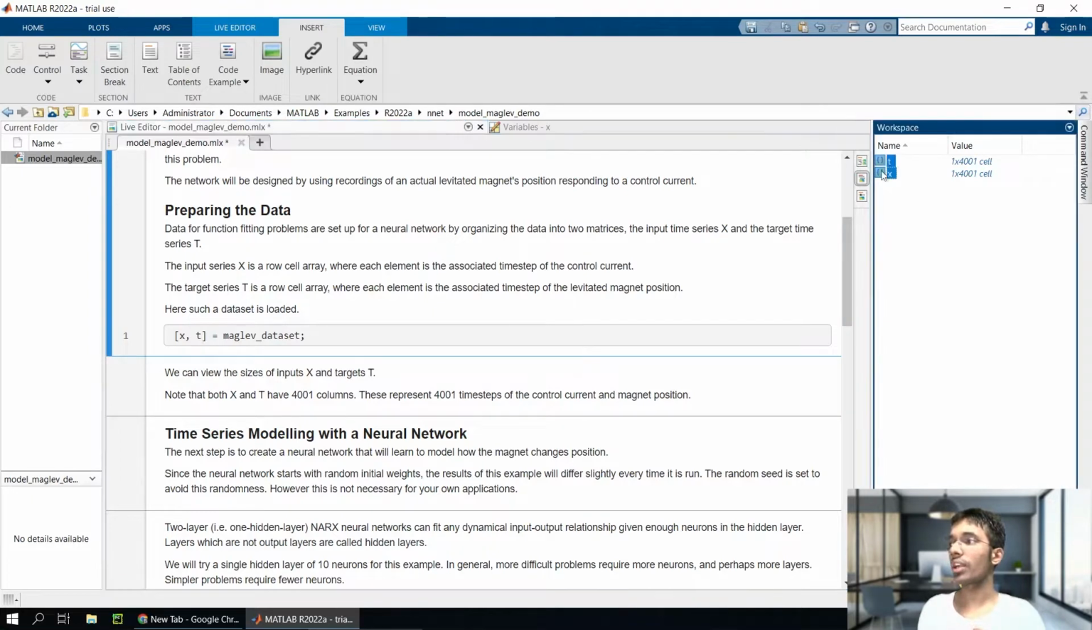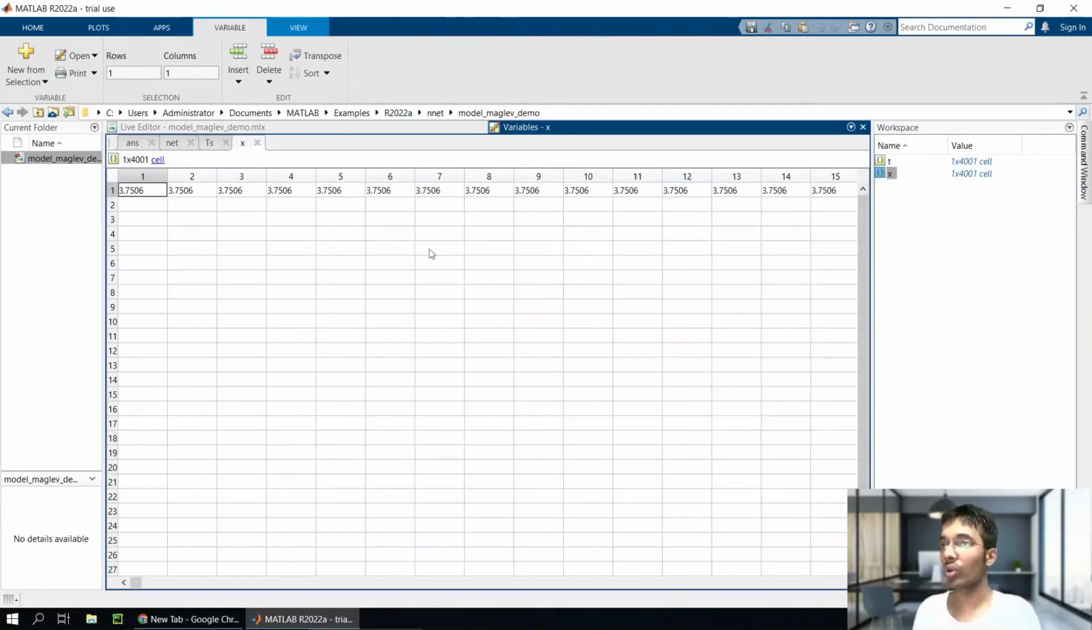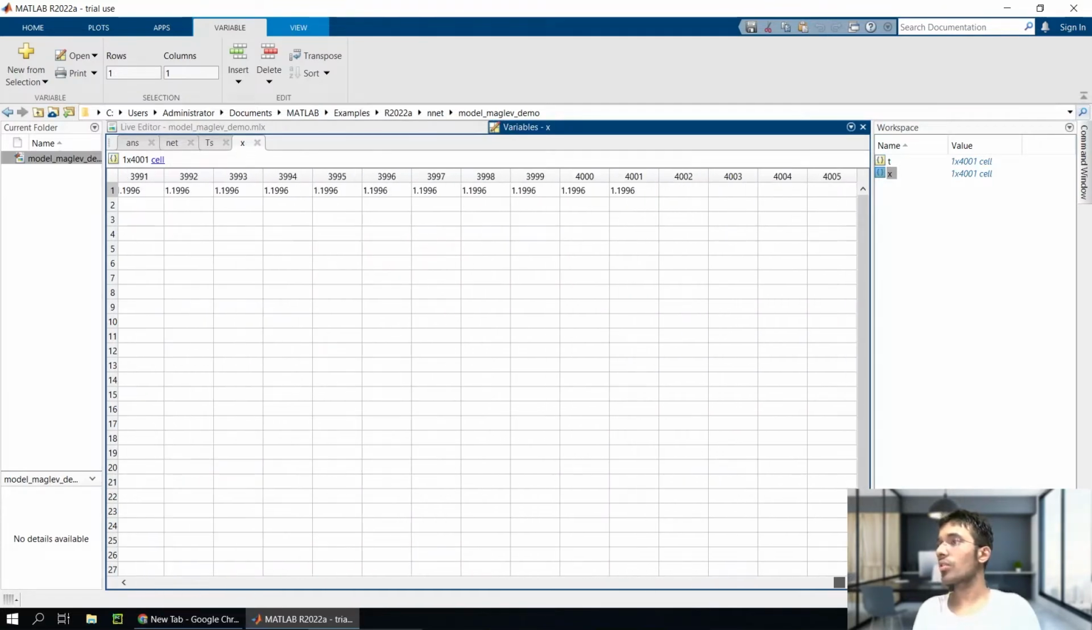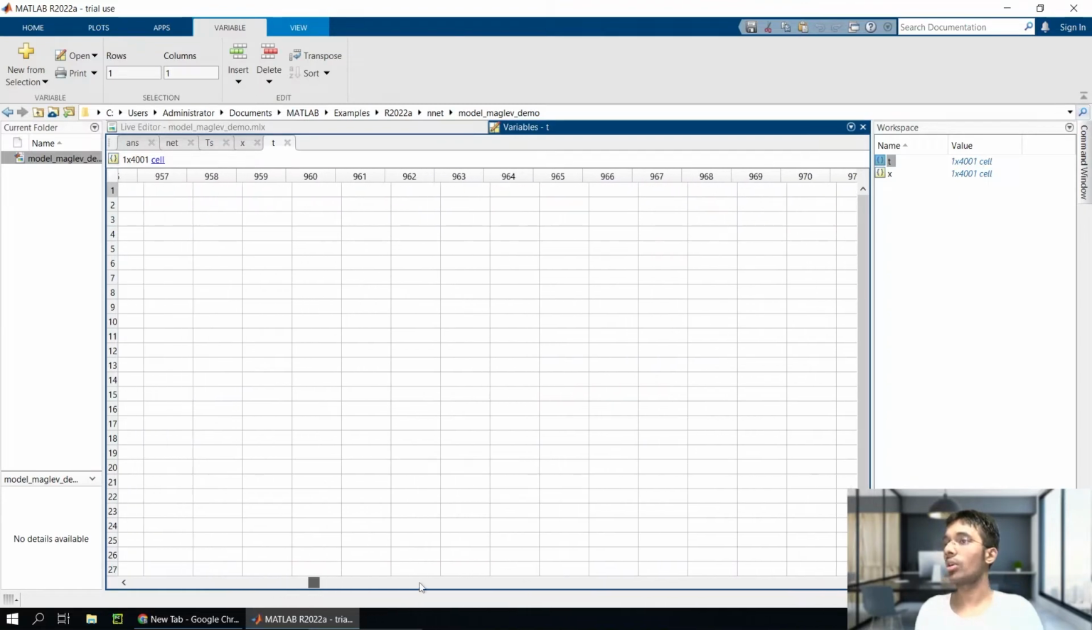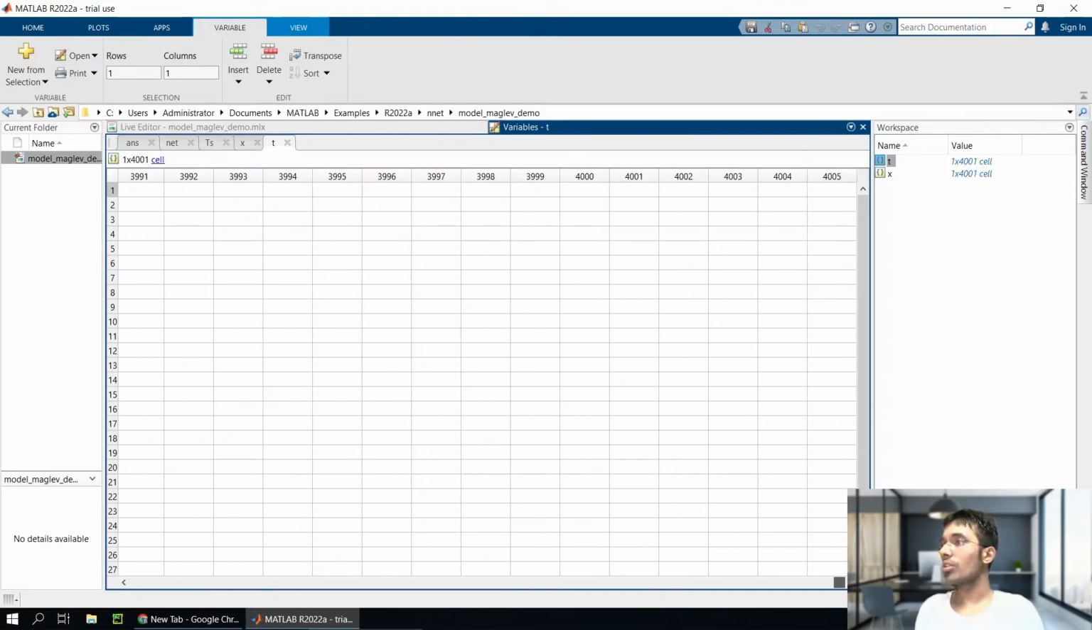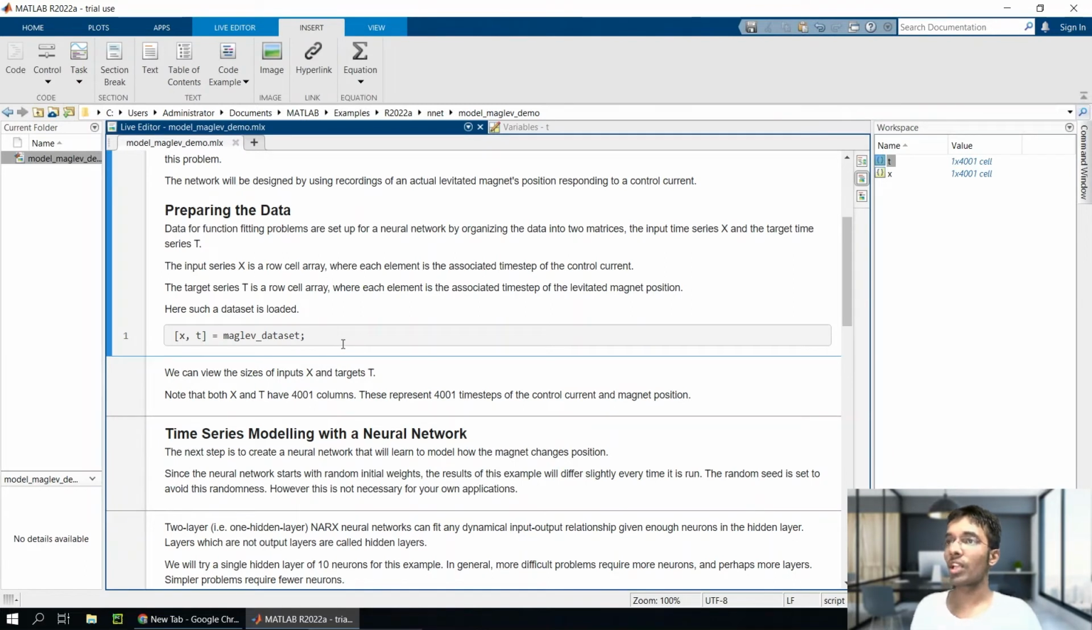We can see this data directly from here. These are the control currents being passed, and here you will see around 4001 samples, and the same for the T data. T is also a row cell array, where each element is the associated timestamp of the levitated magnet position, and this would certainly be in mm. These data are in mm, and this will also be of the same size, 4001. So now we'll switch again to our script page.